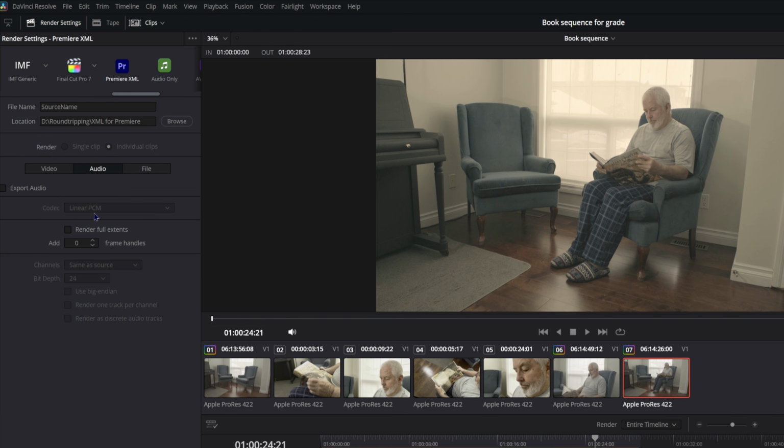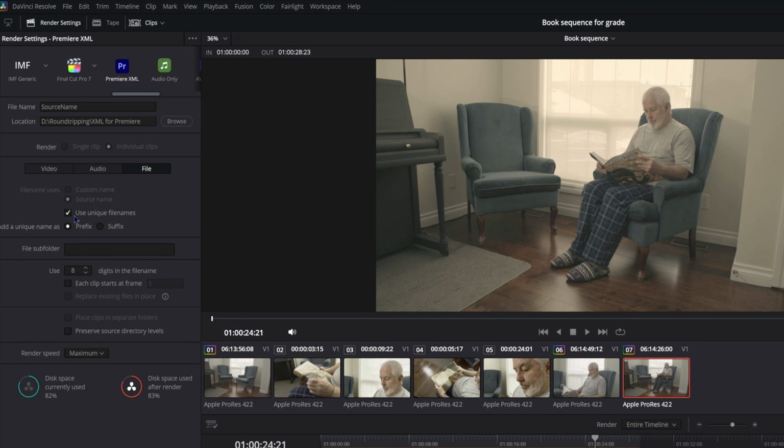So under the audio section, if you were to export audio, my advice would be to send linear PCM audio, because that's going to give you the most quality. And then when you go to the section under file, you can use unique file names for these new media clips. I would actually leave that checked. It's going to use the source name, but then it's also going to add something at the end. You can select either prefix or suffix, depending on your preference. And then what I'm going to do here is I'm going to say that I want to create a subfolder in the folder that I'm saving to called graded media, and then I would leave everything else alone.